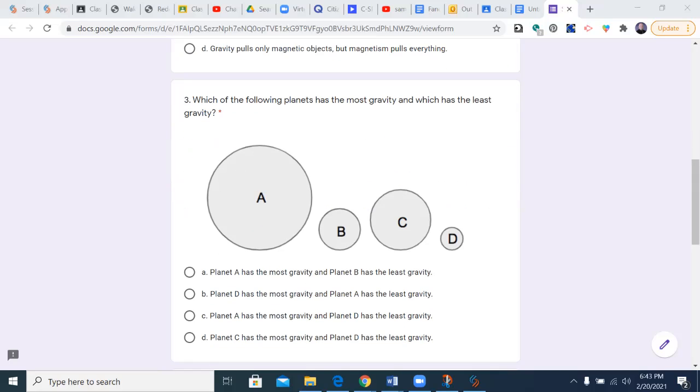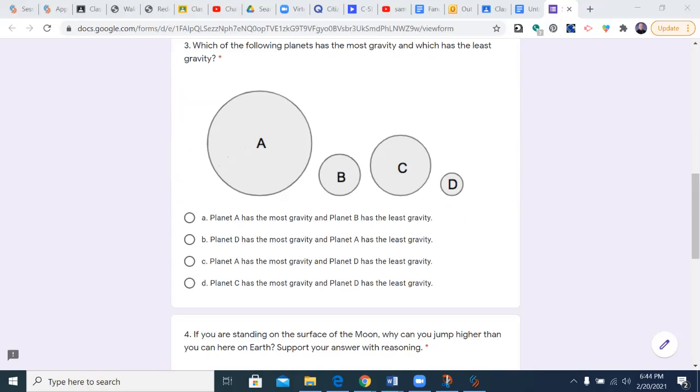Question 3. Which of the following planets has the most gravity and which has the least gravity? And use this picture of planets A, B, C, and D as your reference. A, planet A has the most gravity and planet B has the least gravity. B, planet D has the most gravity and planet A has the least gravity. C, planet A has the most gravity and planet D has the least gravity. Or D, planet C has the most gravity and planet D has the least gravity. If you need time to think, remember to pause the video and then unpause when you're ready.